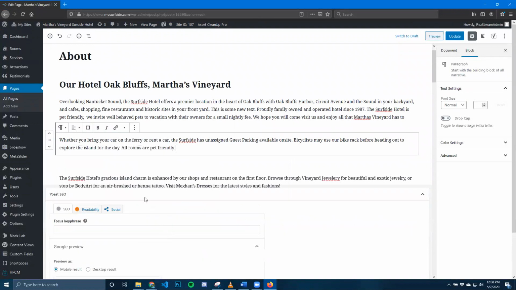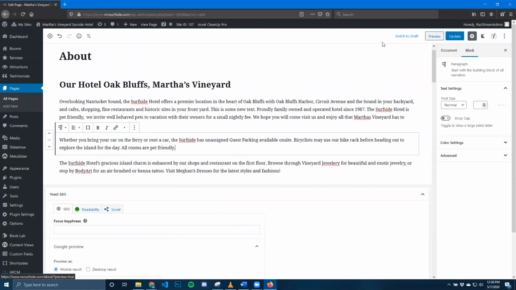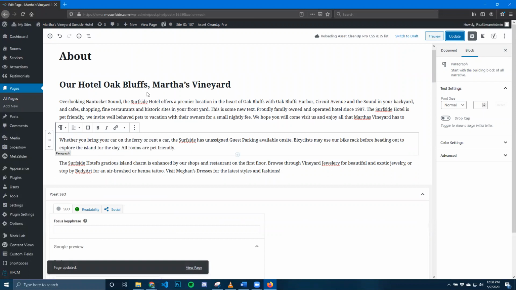I'm going to remove that block, and again, you can preview at any time, or if you're good with all your changes, hit update, and the changes you made will now be live on your website, and you can view them.